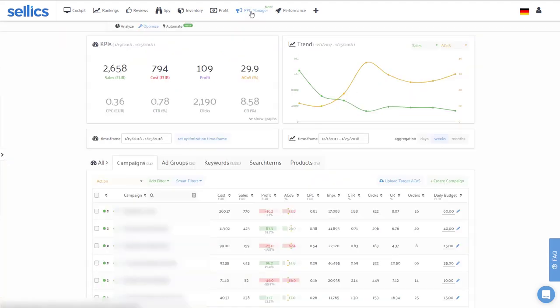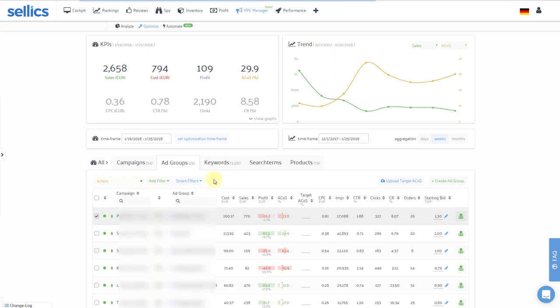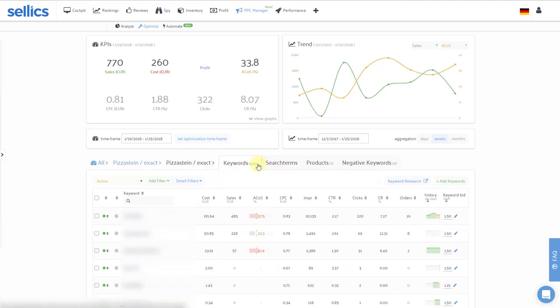Analyze function. Now most of you will already be familiar with the main Optimize section. Here you can easily enter all of your campaigns, ad groups, keywords, and of course search terms, filter them by various criteria, and then make the necessary changes, such as lowering the bids of costly keywords, pausing them, or putting them on the negative list.